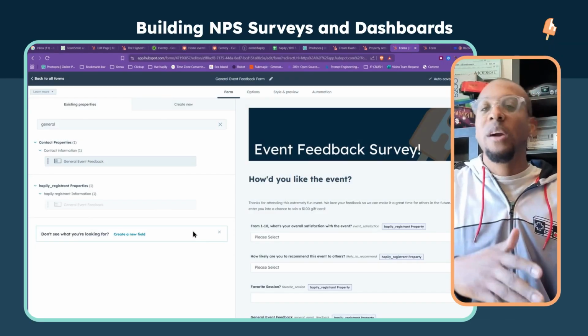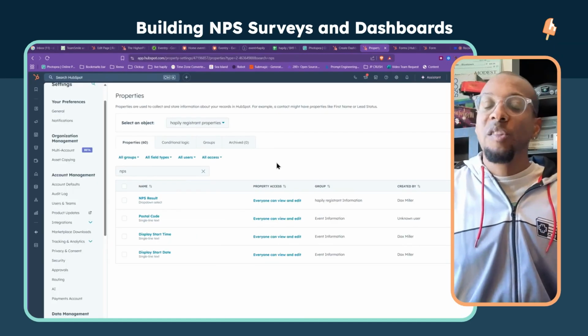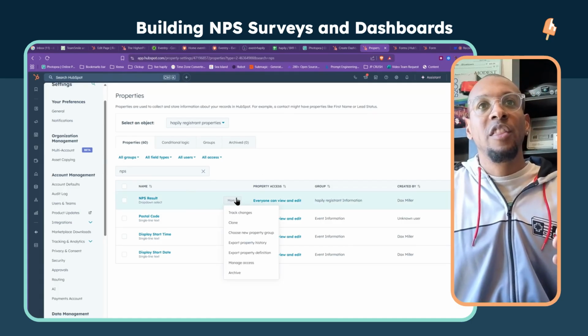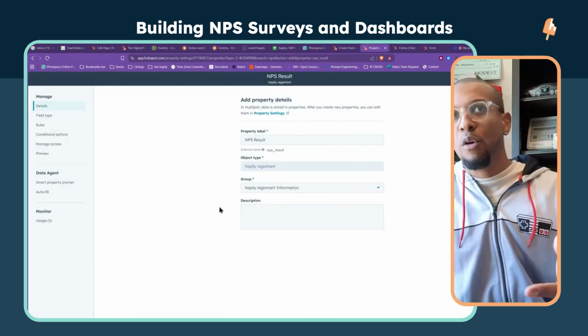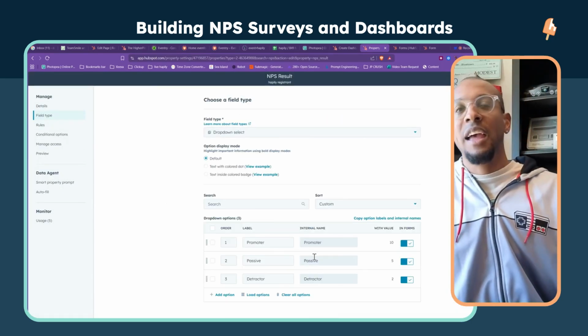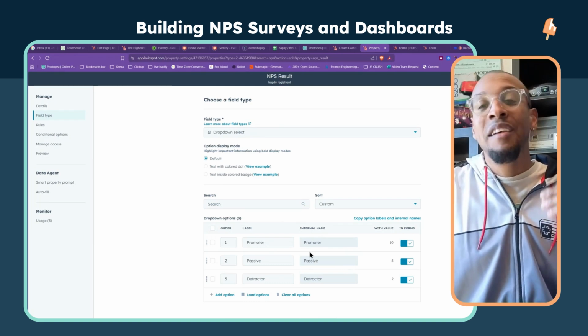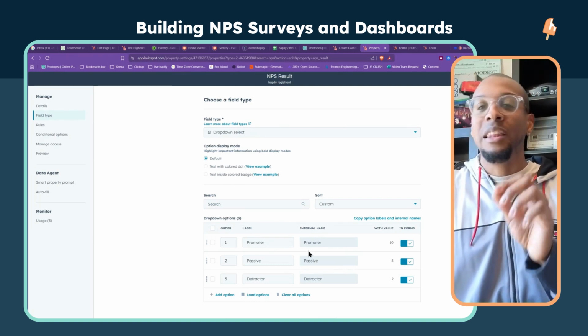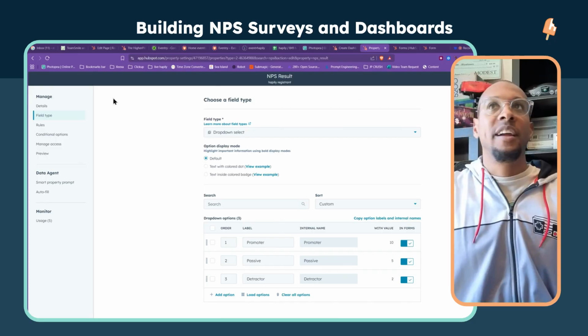Moving on with our registrant-based properties, we also have a registrant property called NPS result that's going to store their actual detractor, promoter, or passive. We have that set as a dropdown as well, and we're going to set this via a workflow based upon what they say in the likely to recommend question. Let's check out that workflow.